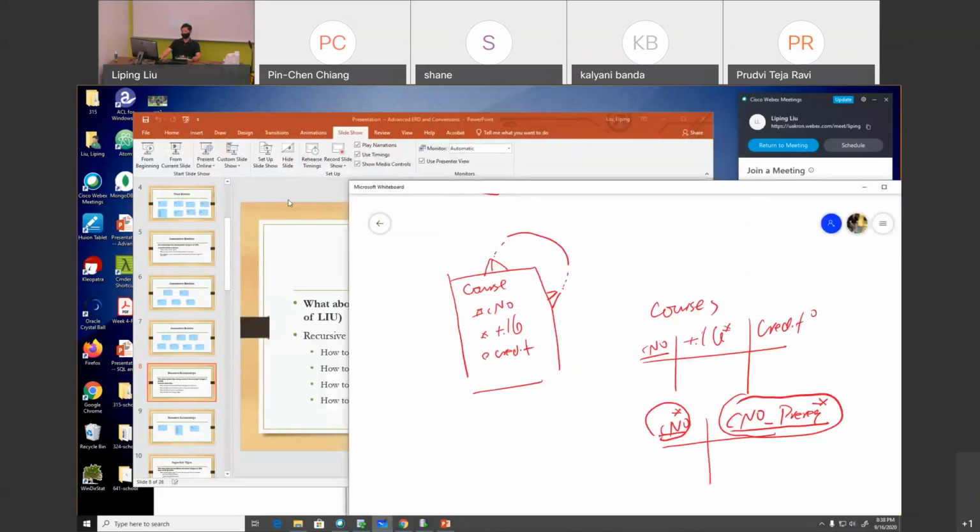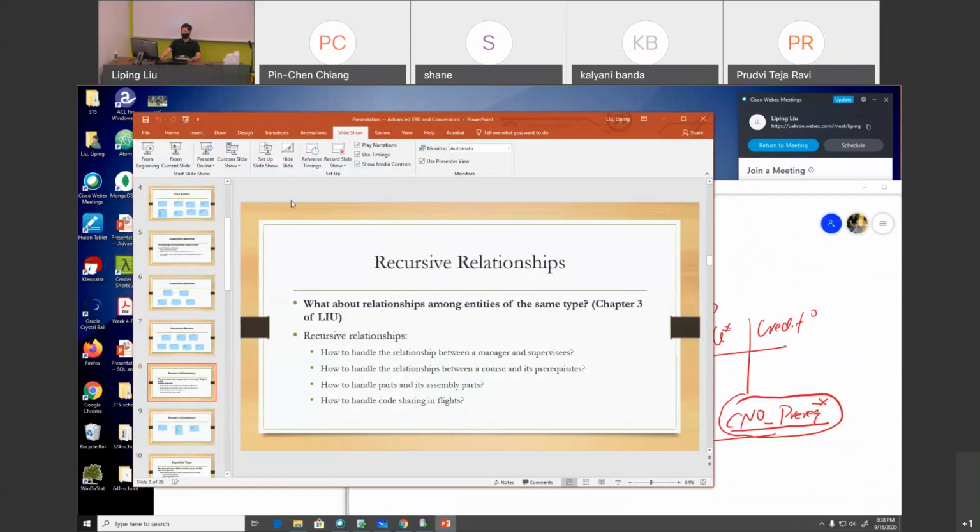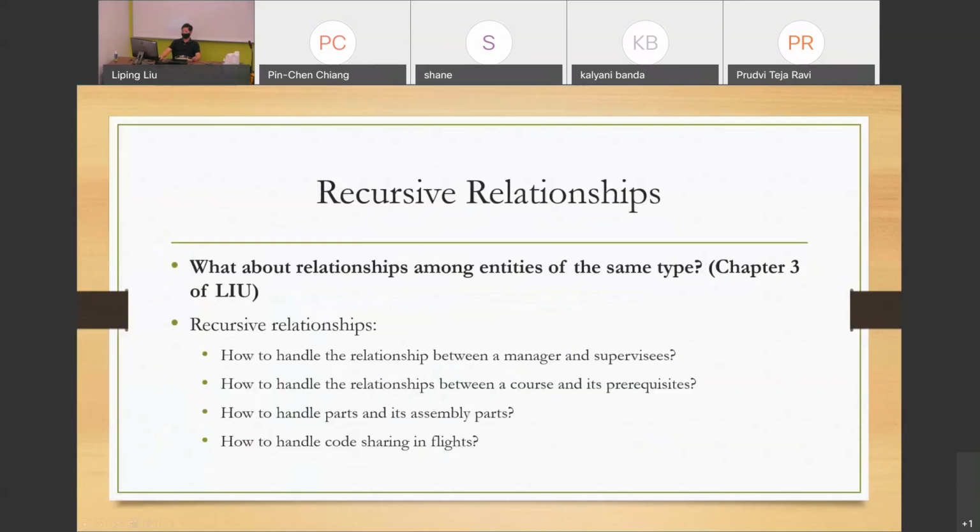All right. Okay, so let me run the slides again. So we have a path, assembly path. Also, there's a case here like in flights.